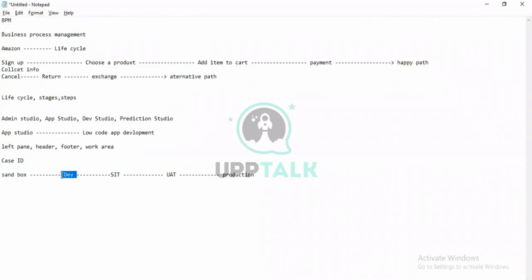And what is a SIT? Whenever some development is completed in dev, we will migrate whatever code is required to SIT. What is a SIT? A SIT is a testing environment, where the QA team will work.